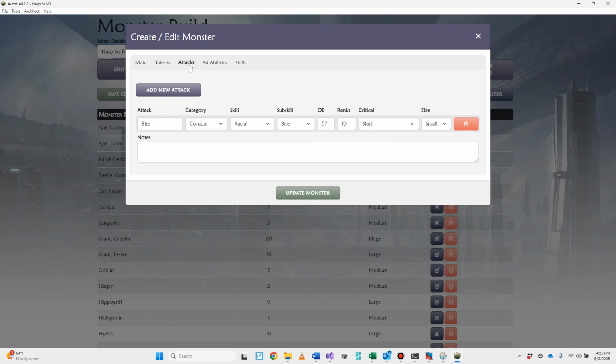Same thing with attacks. You can go ahead and add an attack, give the name of the attack, what is the category, skill and sub-skill of that attack, what's their OB going to be, their ranks, their slat, what kind of critical type is it going to be, what's the size of the attack, and any notes that might go with that.